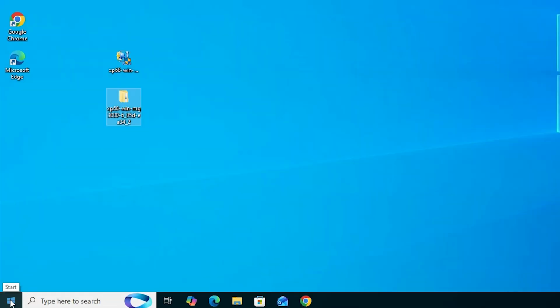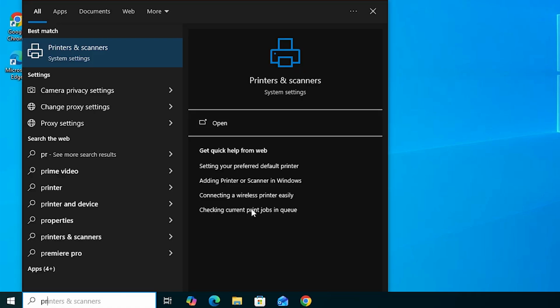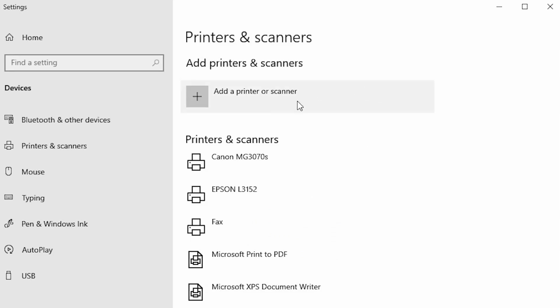The next step is to check whether our printer is working properly or not. Go to Start, type printers and scanners, and click on Printers and scanners. In the printer list, if you find your printer name Canon MG3070s, that means your printer is properly installed and it works 110% on a Windows 10 PC or laptop.